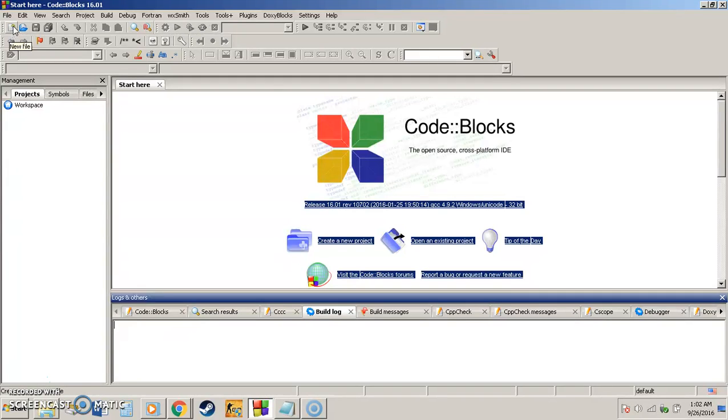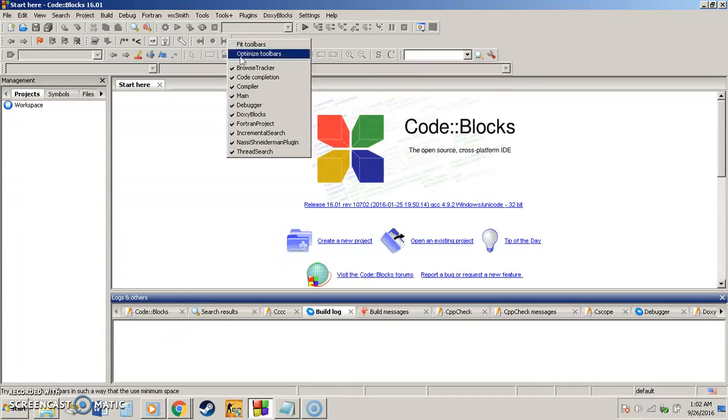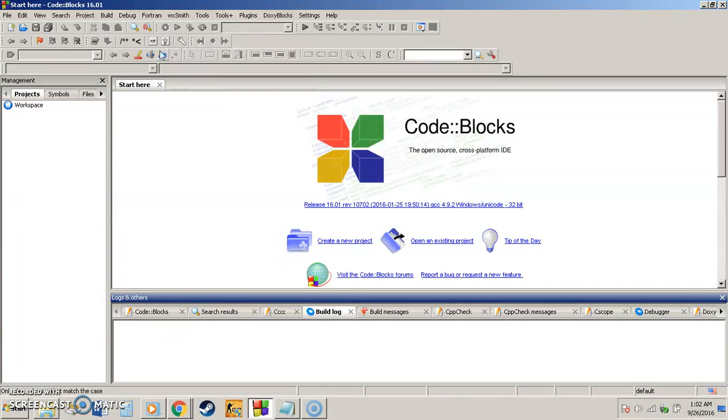And again, the new file, open file, save all files, those buttons. So this toolbar you can pretty much forget about. You can take it out if you want. You can forget about this one and this one right here. We're not going to need those, but you can leave them there, it doesn't really matter.